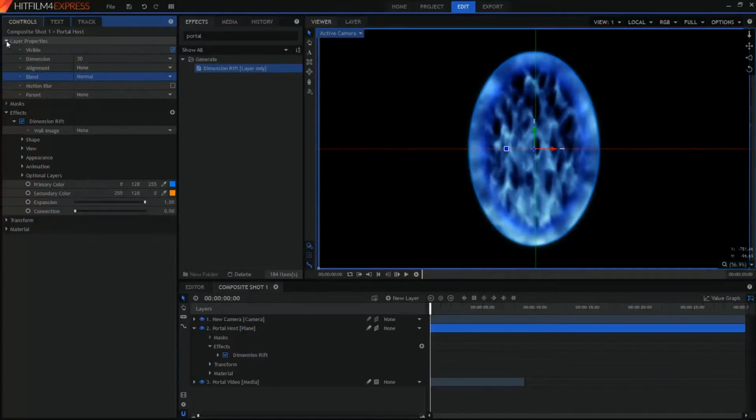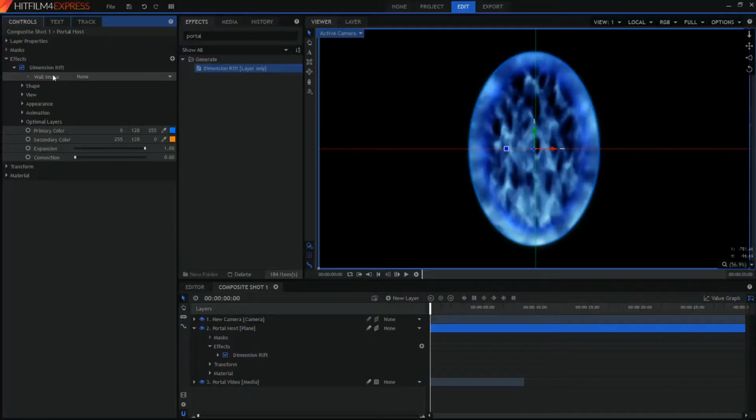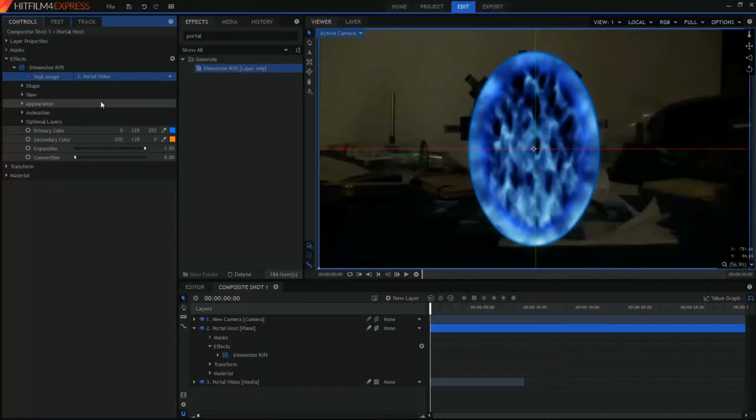But the simpler way to do it is go to the wall image here in the dimension rift and change that to your portal video. Because then that does it in the effect of the portal, and then you don't get some transparency or change colors or whatever. And you can always mess with that later.